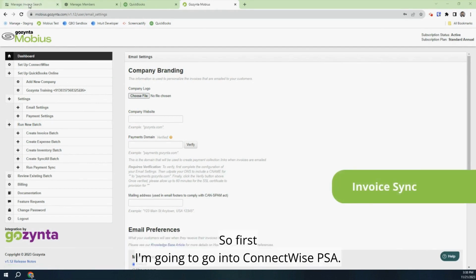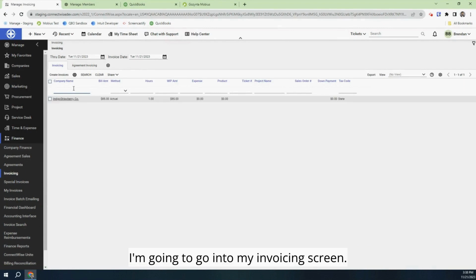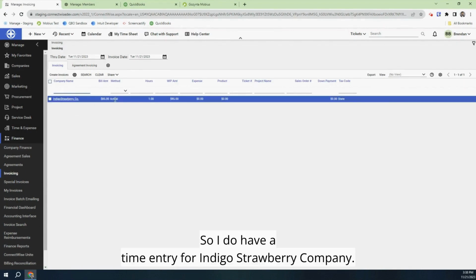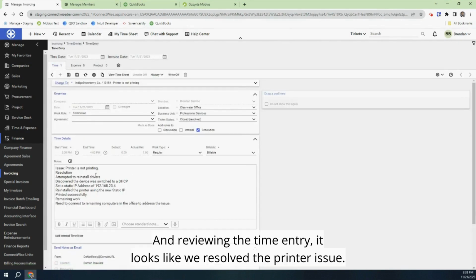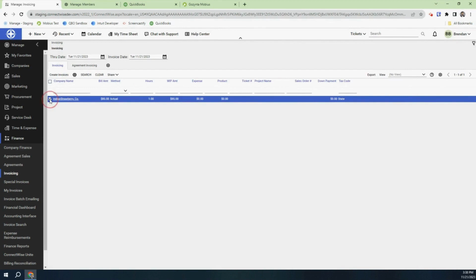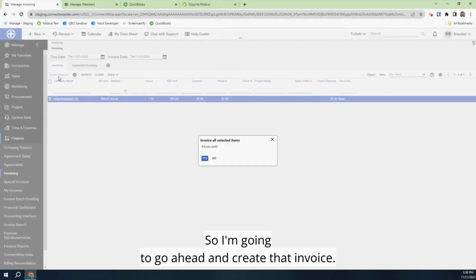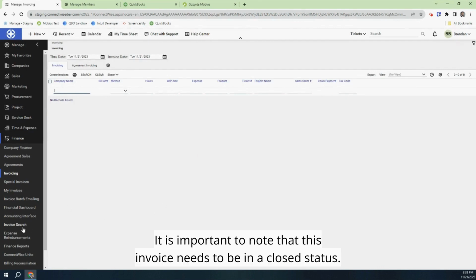So first I'm going to go into ConnectWise PSA. And I'm going to go into my invoicing screen. So I do have a time entry for Indigo Strawberry Company. And reviewing the time entry, it looks like we resolved the printer issue. So I'm going to go ahead and create that invoice. It is important to note that this invoice needs to be in a closed status.